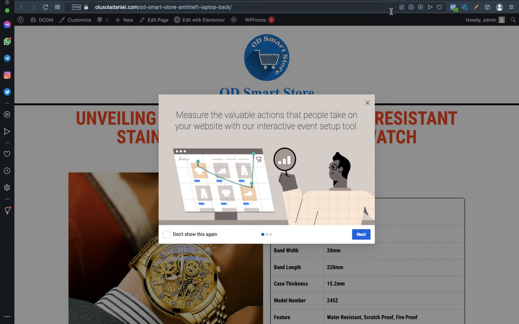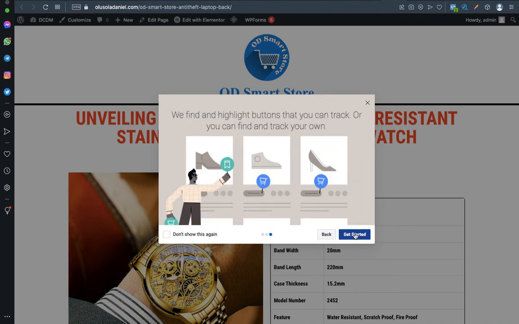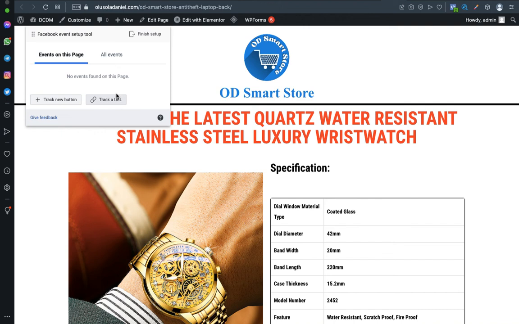You can see this dialog box that popped up. So the events are ready to be tracked. As you can see, measure the value action that people take on your website with our interactive event setup tool. Just click on next, get started. So guys, we'll be tracking the buttons on this page. We'll be setting up events, like creating actions for the buttons on this page.